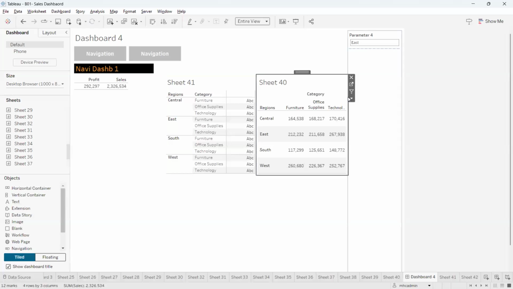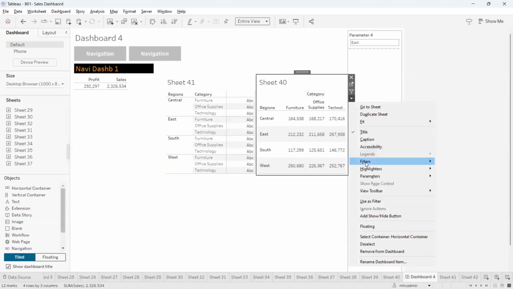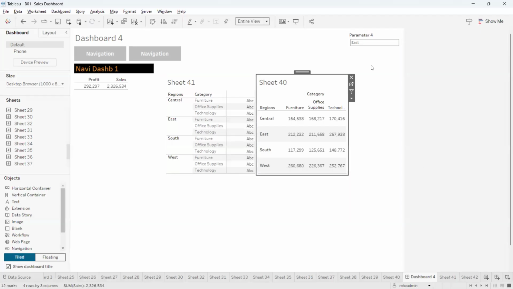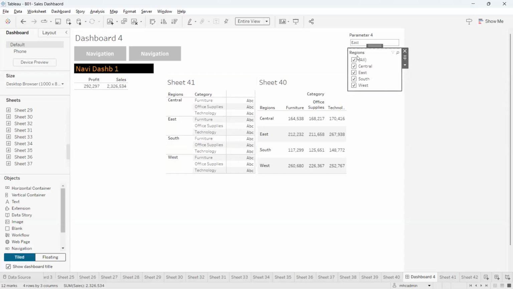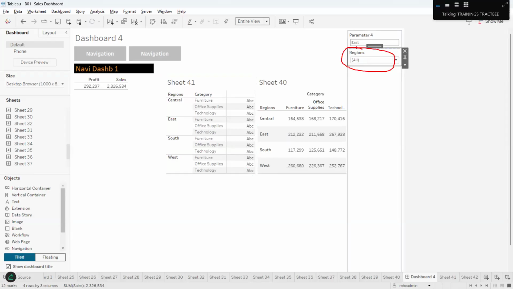For example, I'll go to this sheet 40 filters and make region a filter here. See, in this normal filter, I can see the all option by default, but we cannot populate this all option in this sheet. Now, for this particular filter, we have the multiple values drop down option. So the user is expecting this type of interface, like drop down and all those. That is not possible with these action filters.